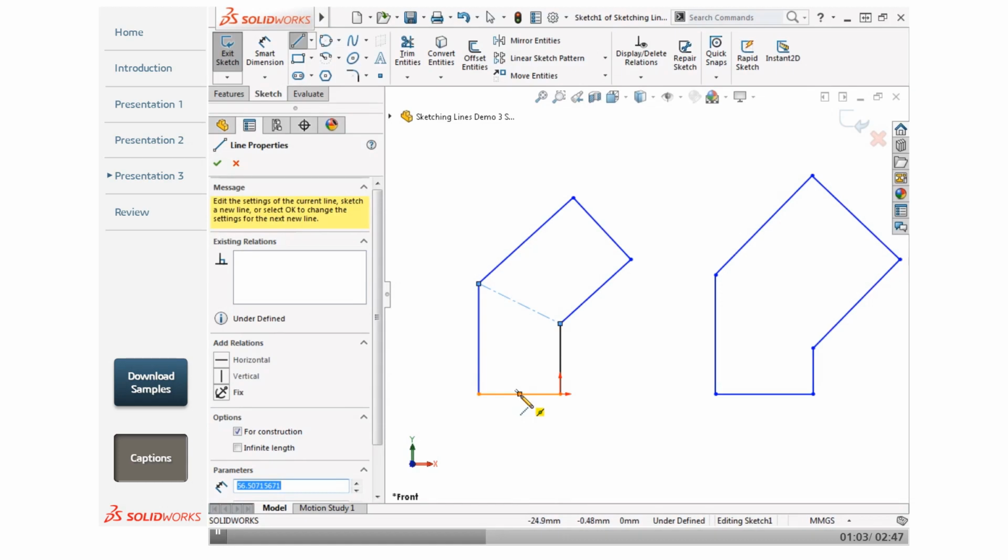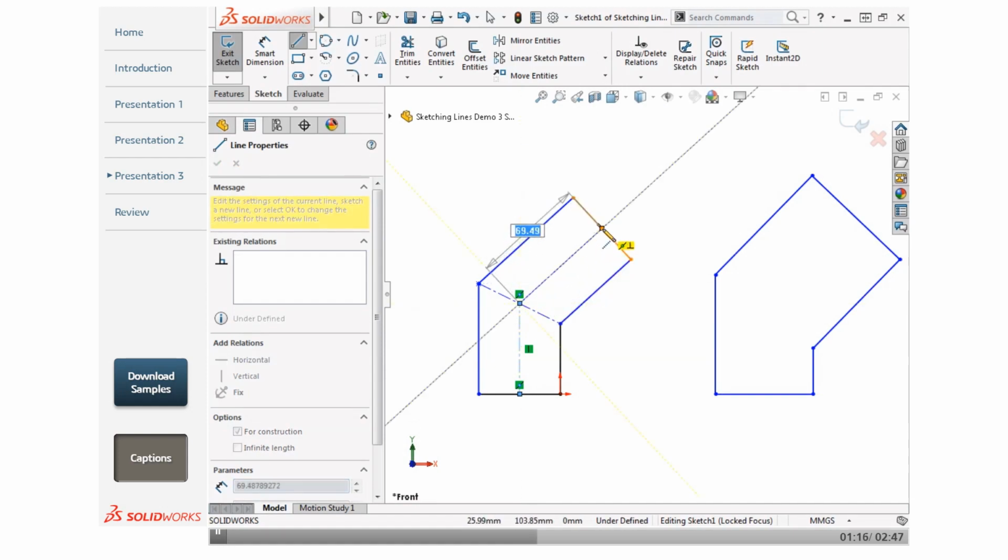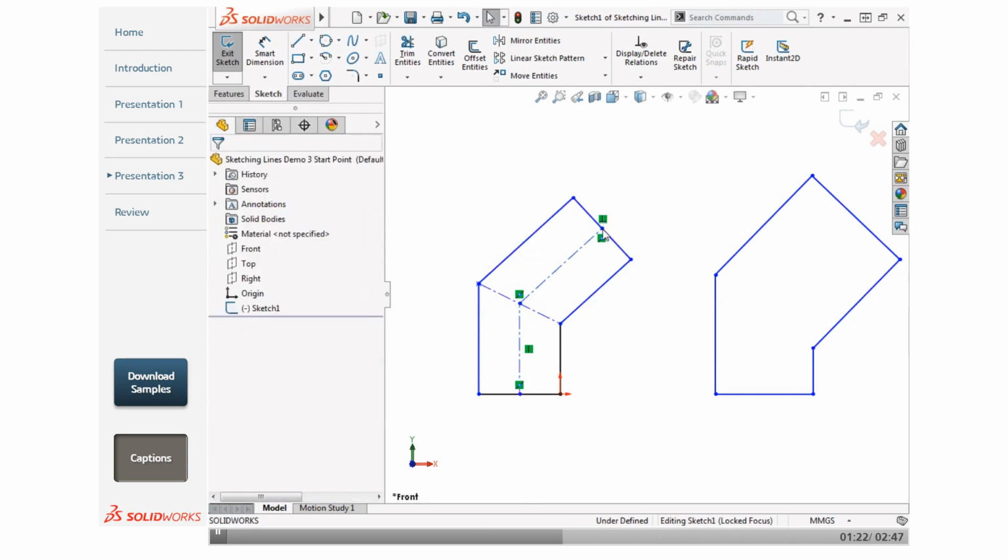I'll hover my cursor near the midpoint of the line at the bottom, click on the midpoint, move upward, and click to place the endpoint at the midpoint of the center line. Notice that I can continue sketching another center line, which I will connect to the midpoint of the line at the top of the sketch, and press the Escape key to exit the Centerline tool.